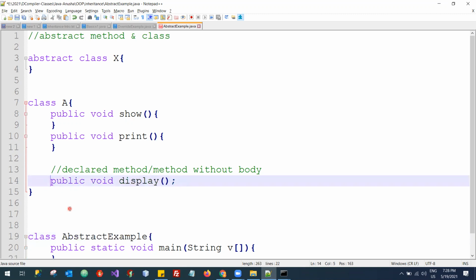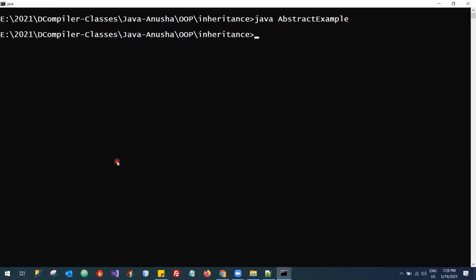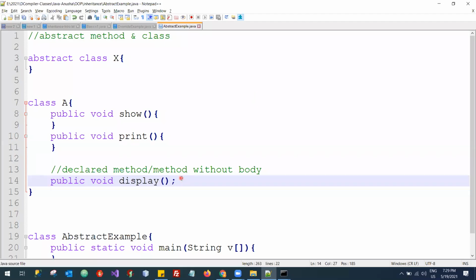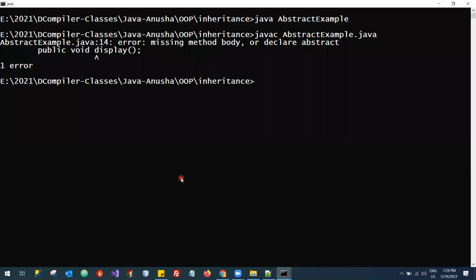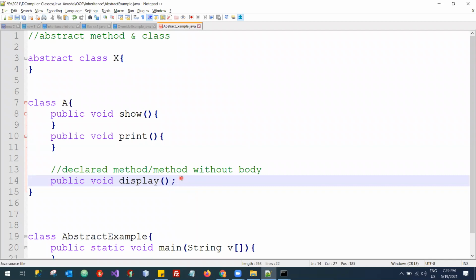Let's read the error. First, there is no body here. The braces are empty, but still there is no body. Now I'll get an error. It says AbstractExample.java file, line number 14, error: missing method body, or declare abstract. So it is asking you to go with two options: either have a body, or you should mark this as abstract.